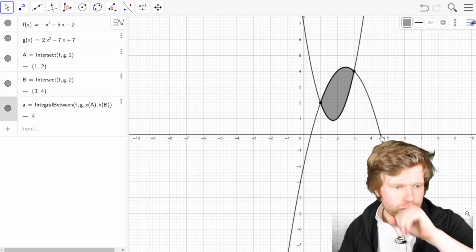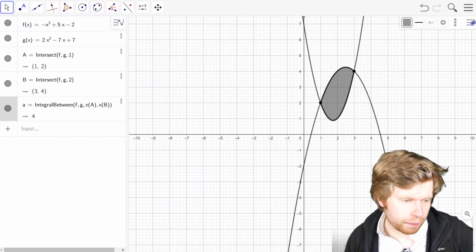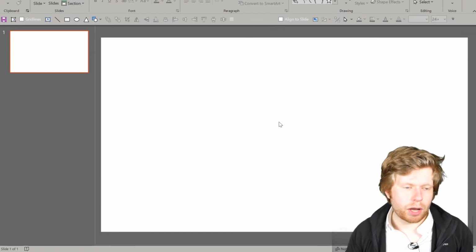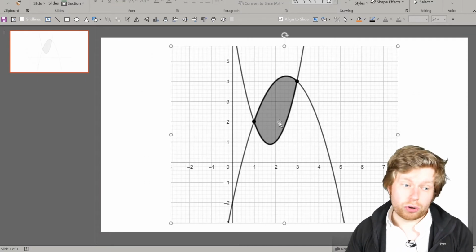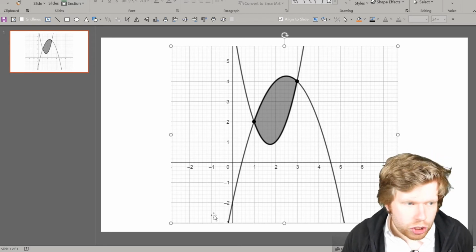Okay, so that's me taking a screenshot there. And if I now come into something like PowerPoint, okay, so there we go. And if I control V, then the image will be brought up there. Now, actually, I just want to trim this slightly.